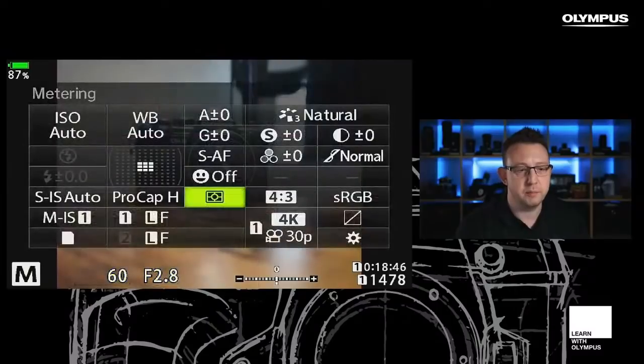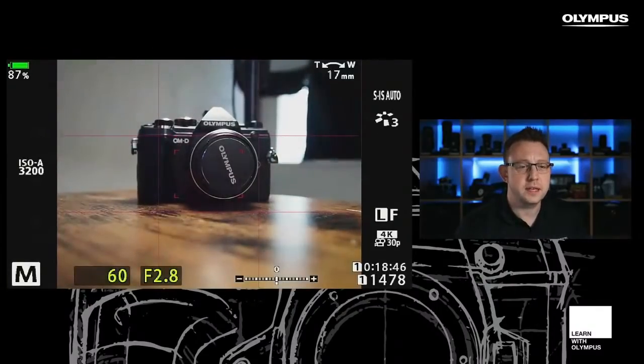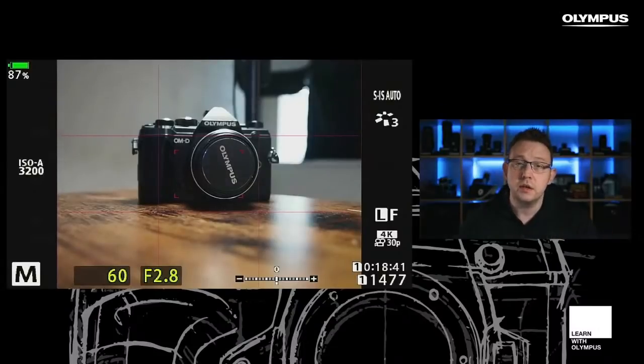Oops, we can't take that shot. We're in Pro Capture. Let's put it back into a single drive. That would help, and then take that shot. So 3200 ISO gives me my evaluative metering.